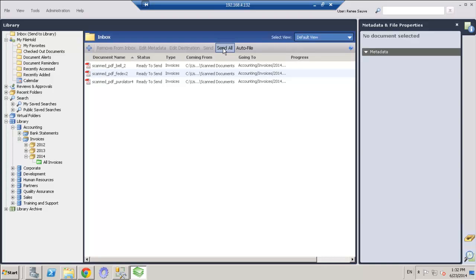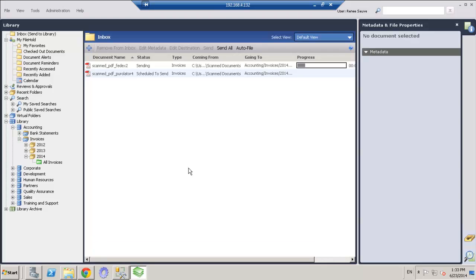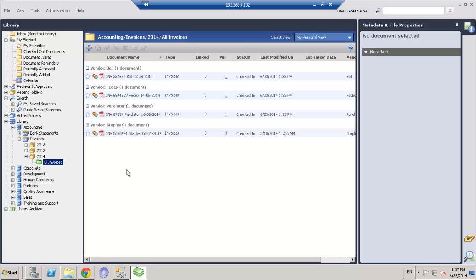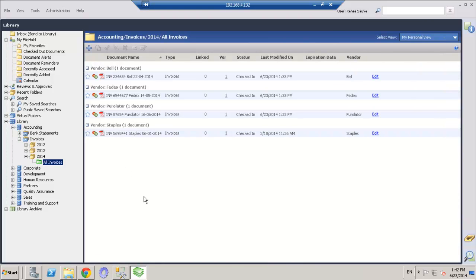And now I'm going to click send all, and all of my invoices are being sent into my folder. I can see that all of my invoices are now here and are searchable inside of the system. So now I'm going to run a search for a particular invoice number. There's a couple of ways that I can do this.